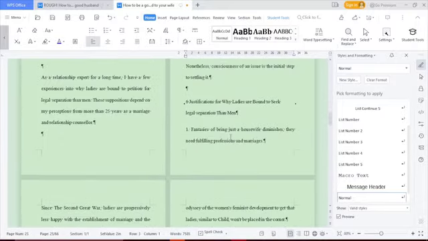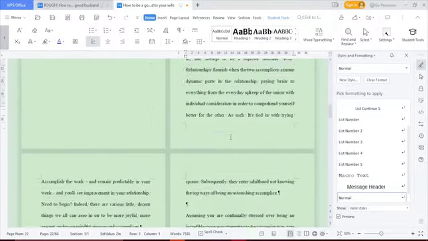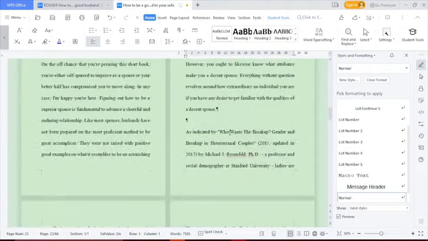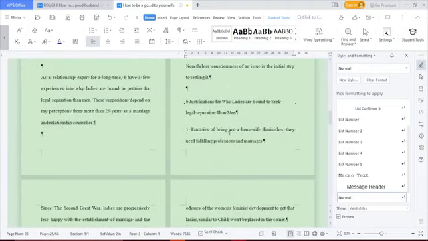This is taking me more time because I am trying to talk while I do it. If I was doing it without trying to tell you what I'm doing, it is actually very simple and straightforward. So I'm looking for where my chapter 3 should start.